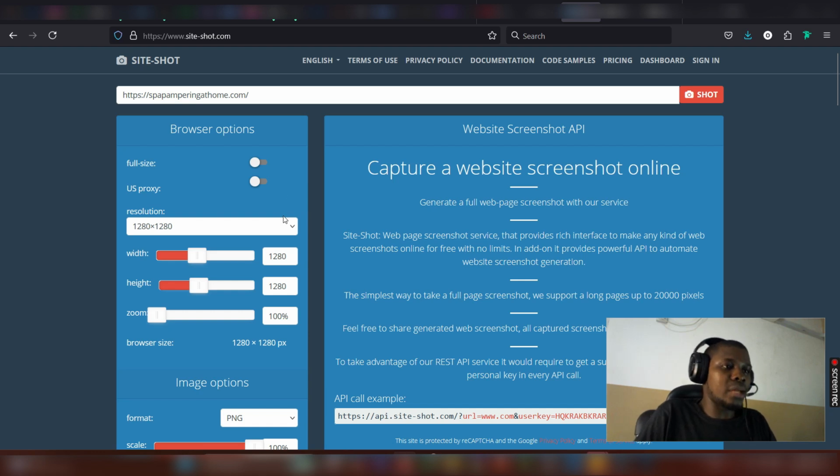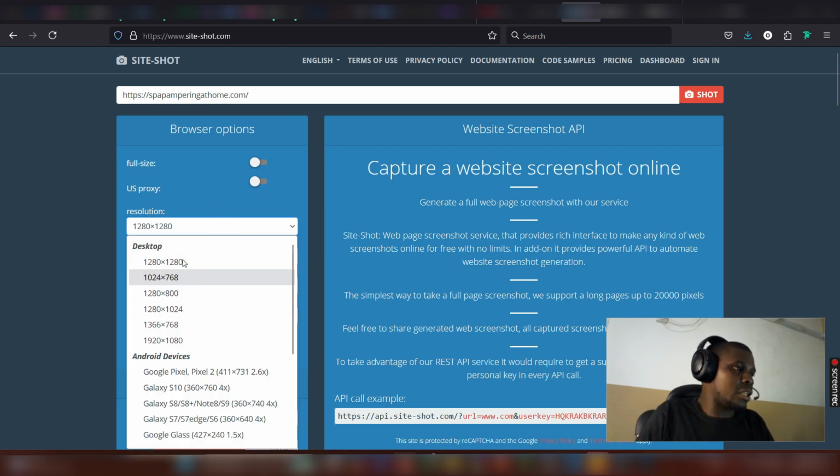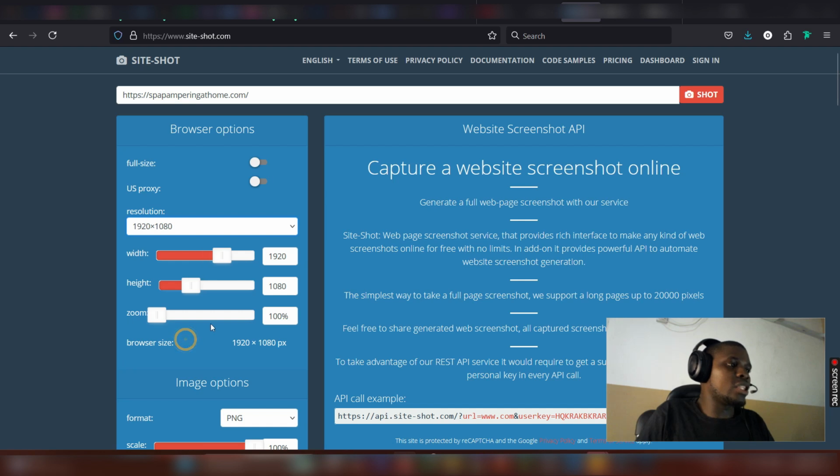The beautiful thing about this website also is that you can actually screenshot the entire website from top to bottom. So if there's a particular section you want to use, you can just screenshot that section, and then you can have it in your project. So I'm going to test run with this size, 1920 by 1080, which is a common screen size for desktops.